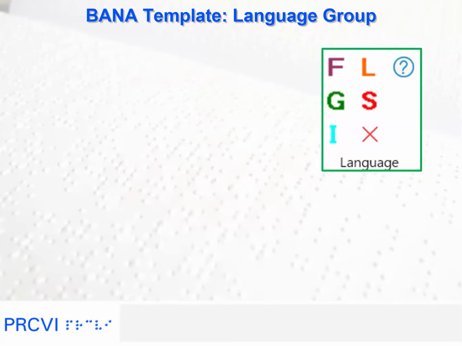There are 6 icons in the language group. Applying one of the language styles to a piece of text causes the text to be translated according to the rules for that language within an overall English context.